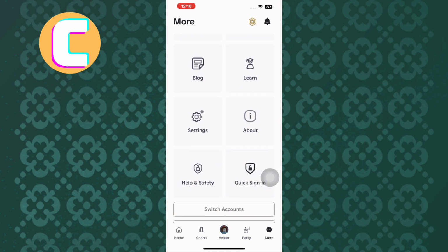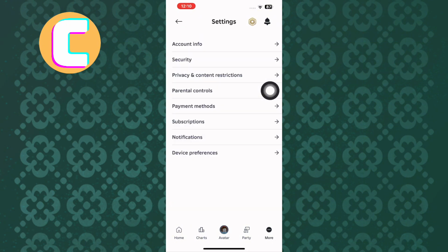Scroll through these sections until you find the one labeled Settings, as shown here. Make sure you tap on it. This will open a new page where you will see different options to manage and customize your account settings, just like you can see here. From these options, select Account Info.